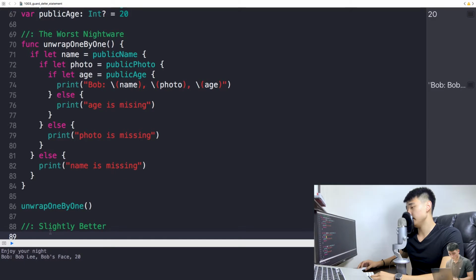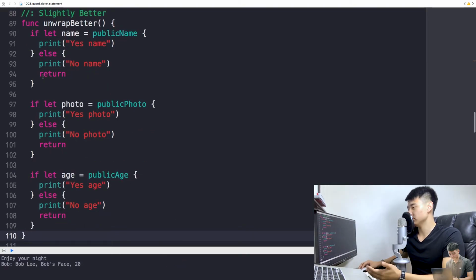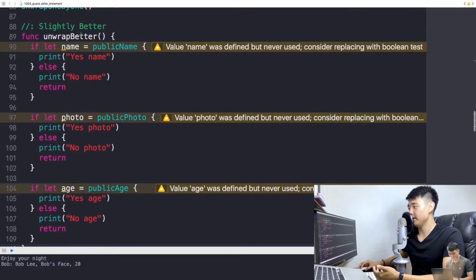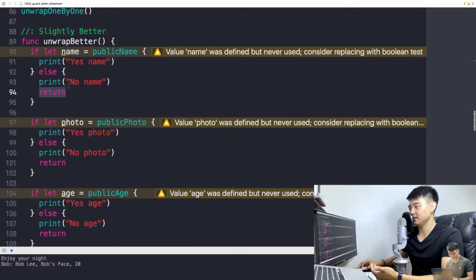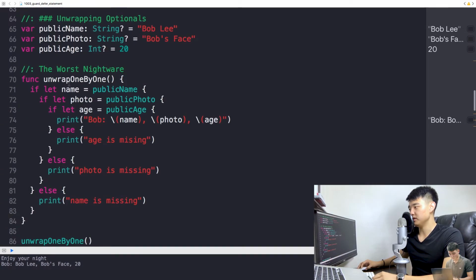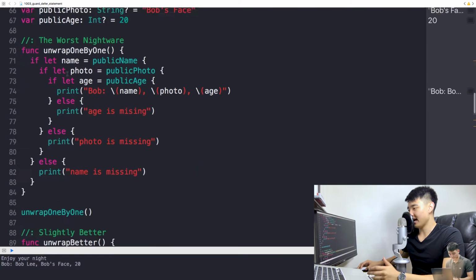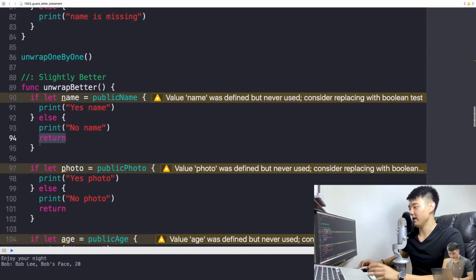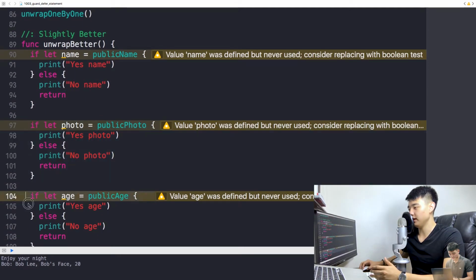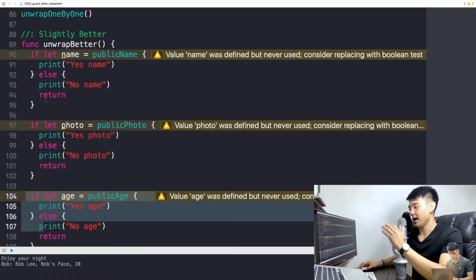And I'm just gonna copy paste it because I think it's simply an else if statement. So unwrap better: if let name, public name, print yes name, else print no name. And there's the return part. The return part is exactly identical to what you've seen on the top here. It's just gonna exit out of the entire function, right? You're not gonna run the if let. It's just gonna simply exit out of the function. Stop the function. All right.